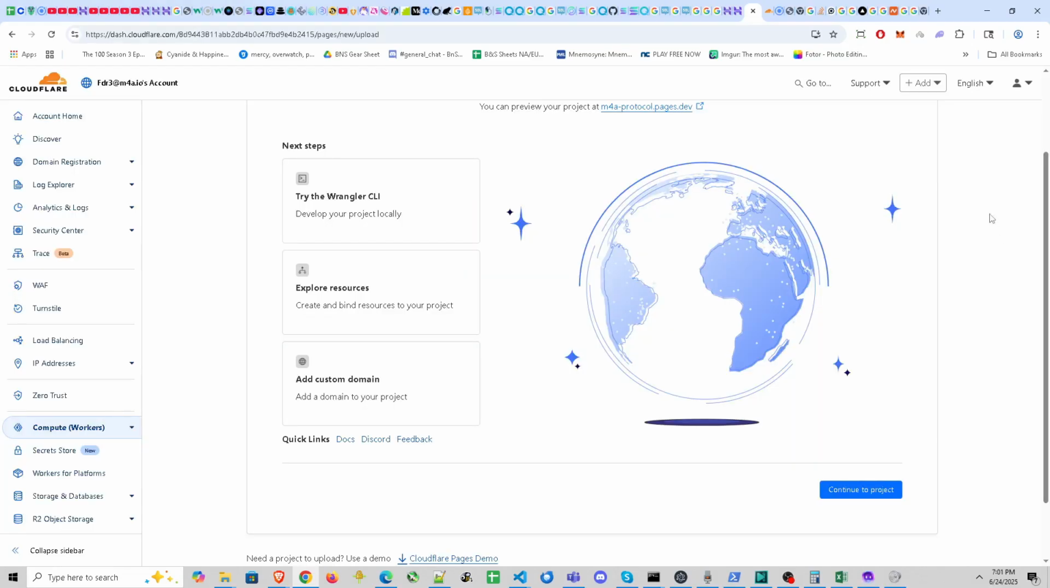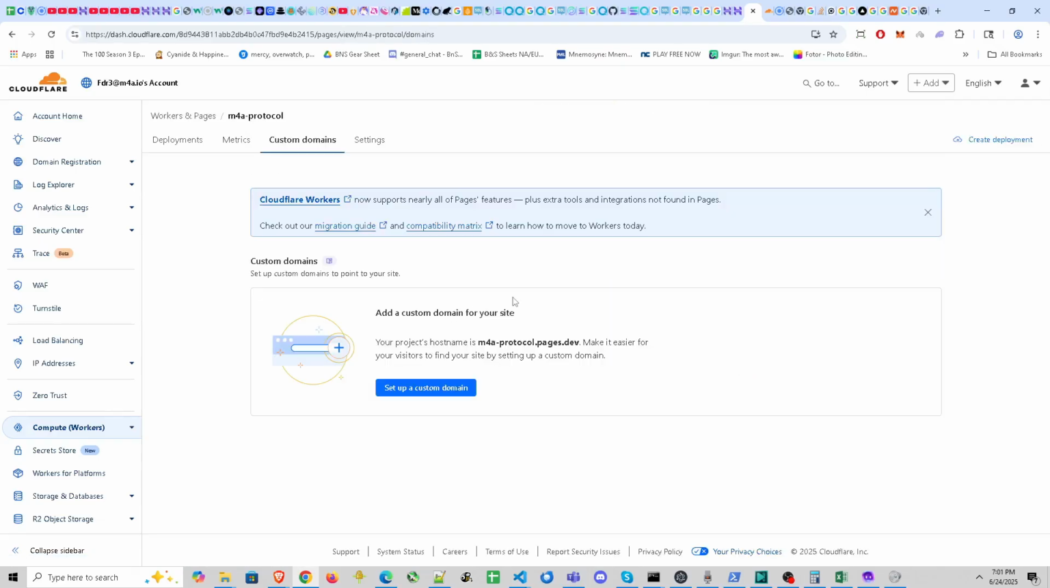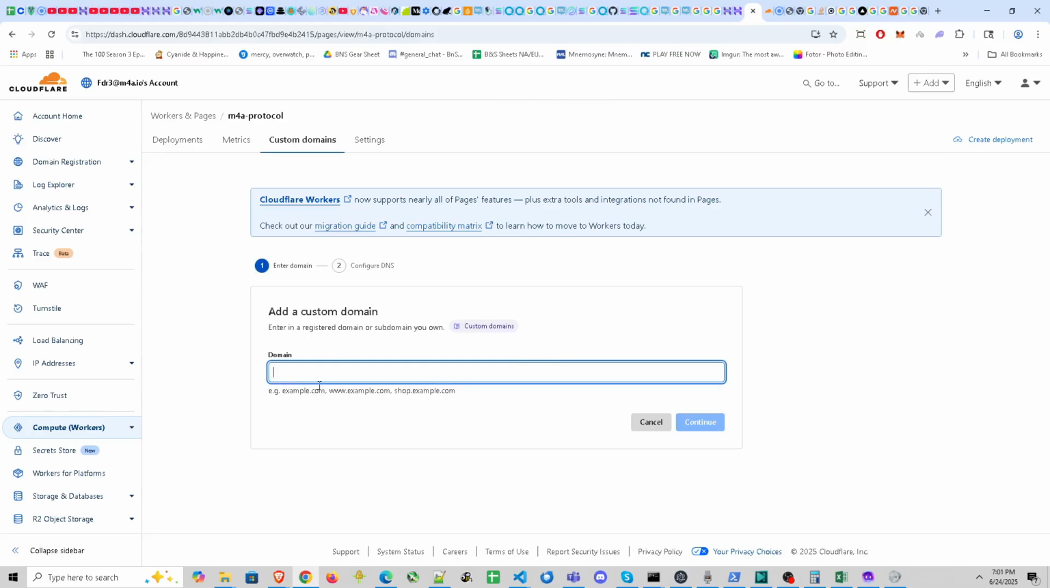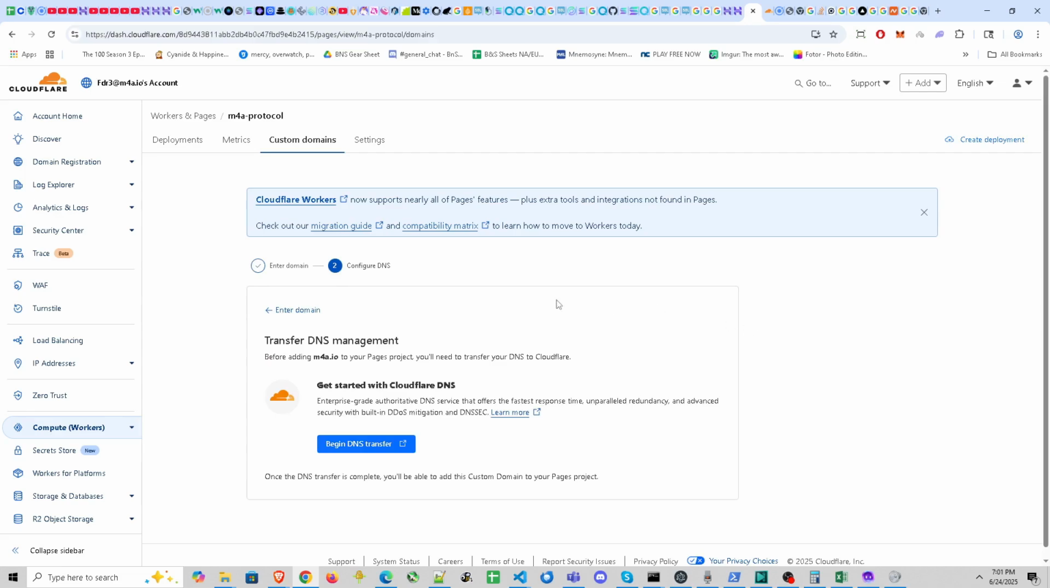Okay, let's go ahead and try to get it working with our custom domain. That's what we've got to do. Edit custom domain, just click this button. It's a .io, but transfer DNS. Okay.